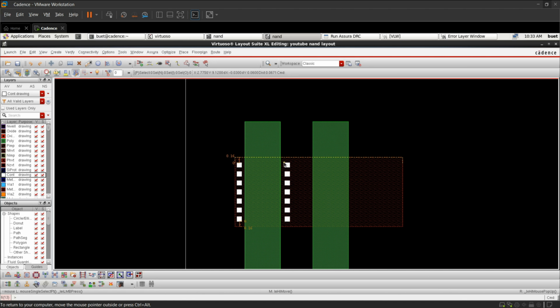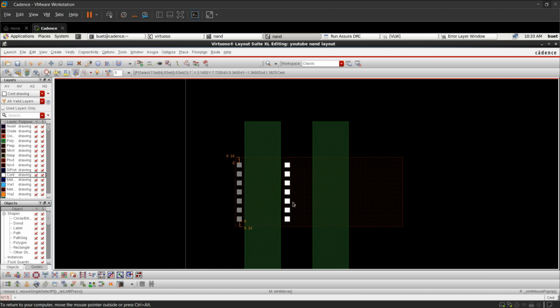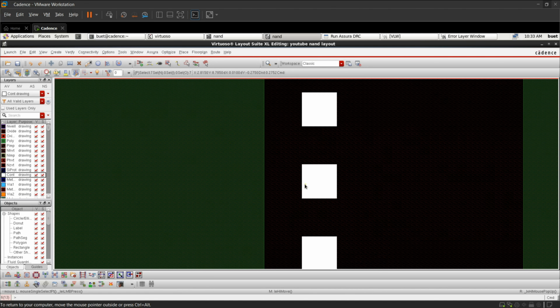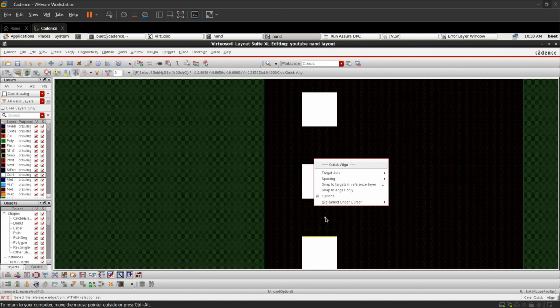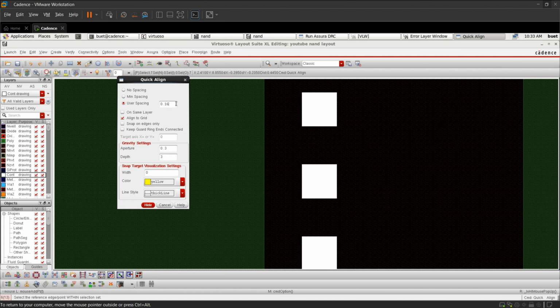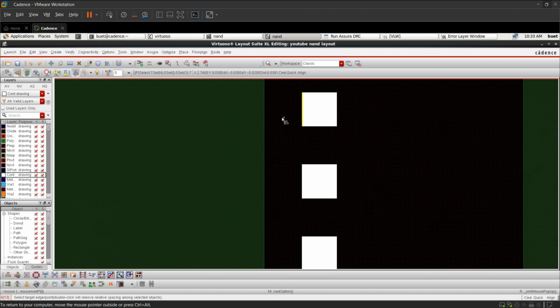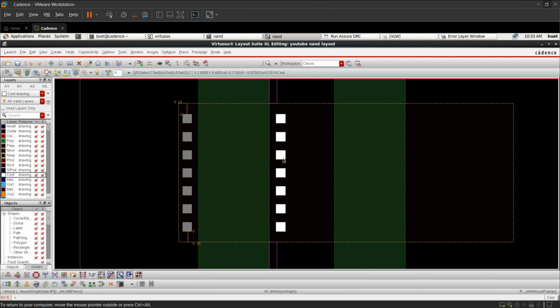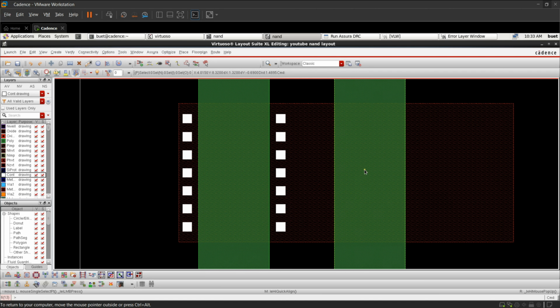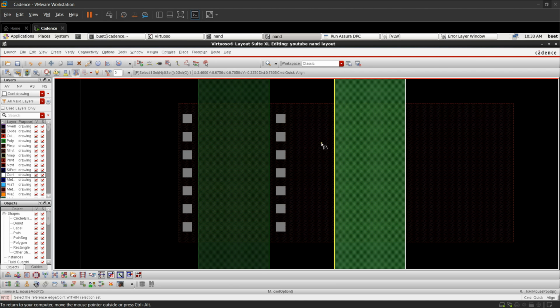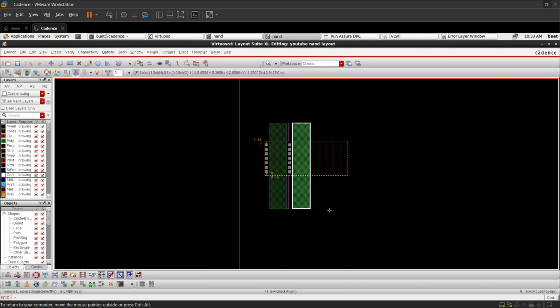Okay, right now we are going to set, as we know, the spacing between poly to contact as 0.1. Press A, make it 0.1, hide, select this edge with respect to this. Yeah, it is 0.1. And in similar fashion select this poly, press A, select this edge with respect to this. Yeah, it is 0.1. Now it is done.